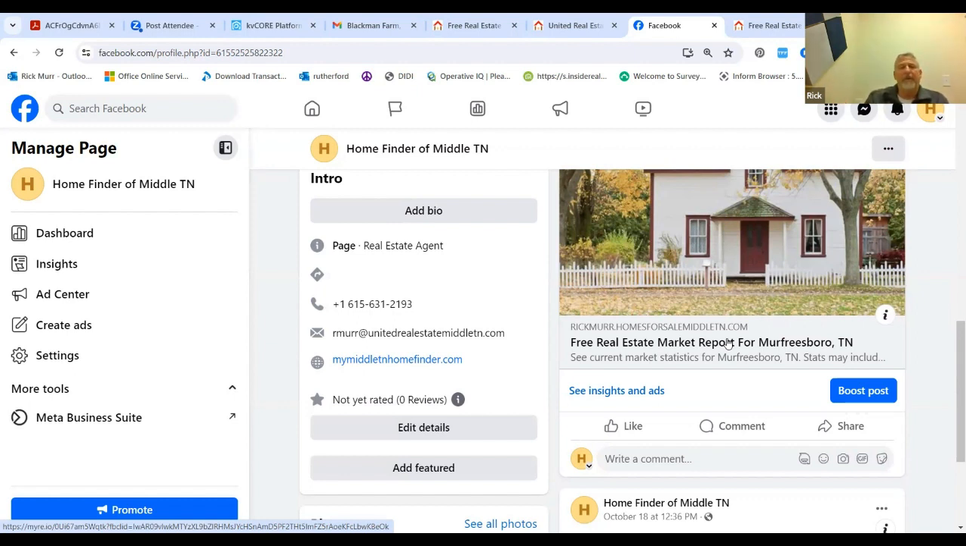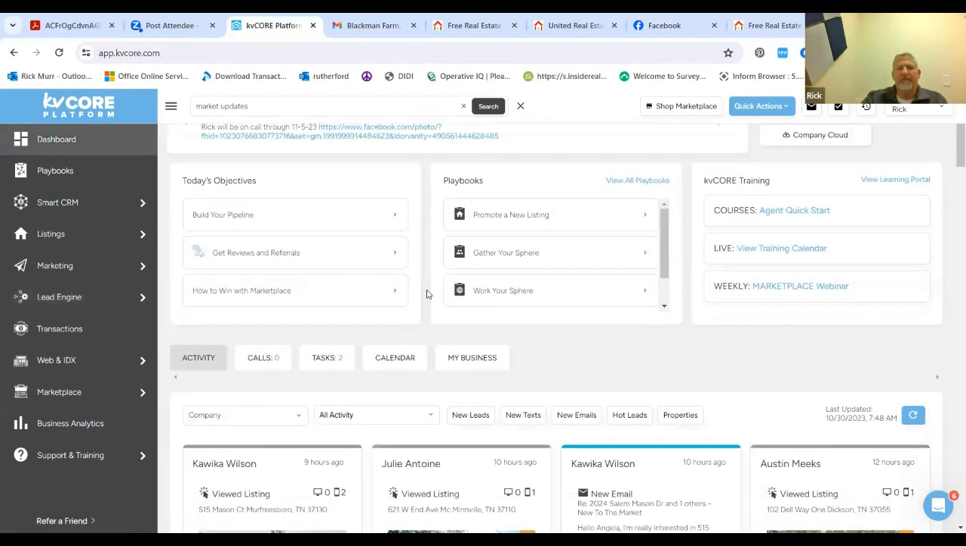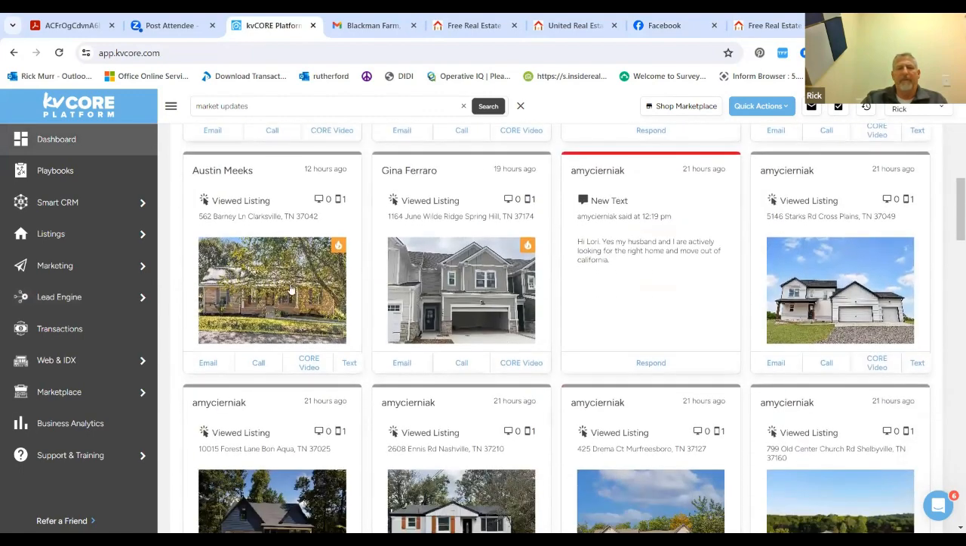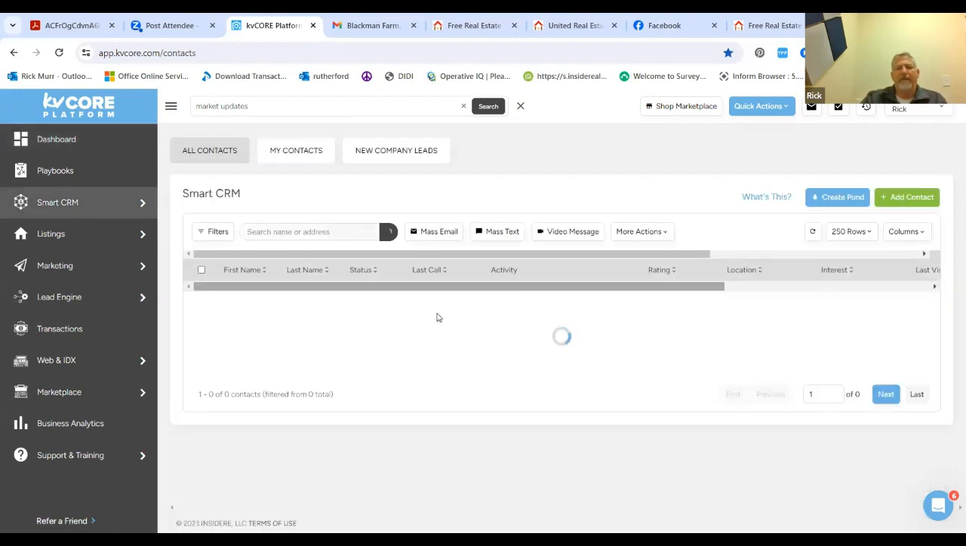If you see people opening it, and that's the power of KV Core, I can see. I go to KV Core and go to my dashboard. I can see when people open up emails and things like that. You can go to that lead specifically and look at the history of what they've done, when they've opened those emails that you send them, and communication with them. And of course, you can communicate through text through there, or you can send a video. But I think a phone call follow up is powerful.